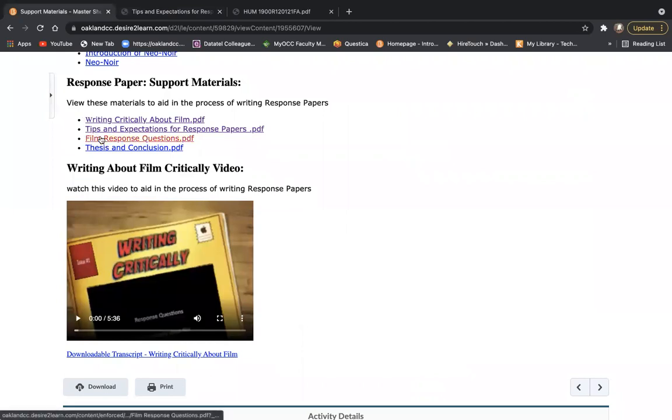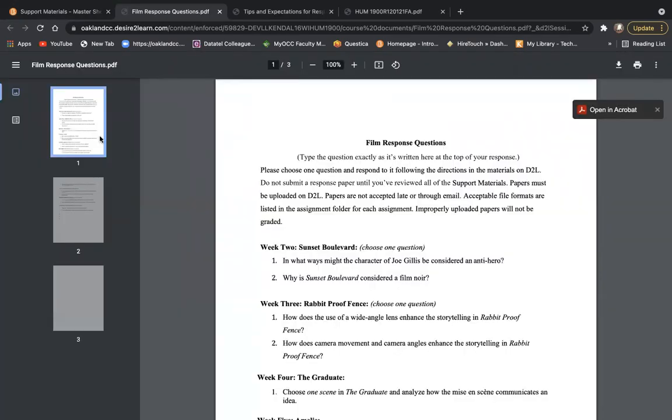All of the response questions for the entire semester can be found in the support materials tab as well, and also at the end of each lecture.